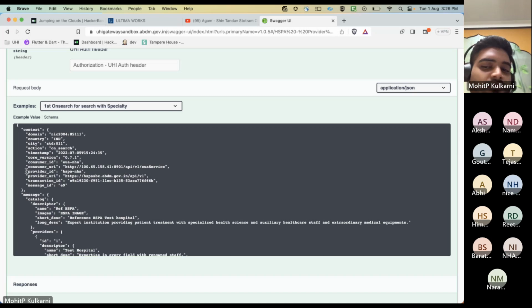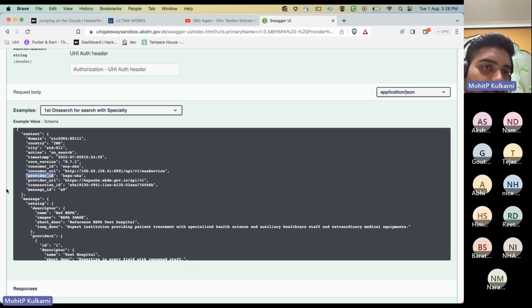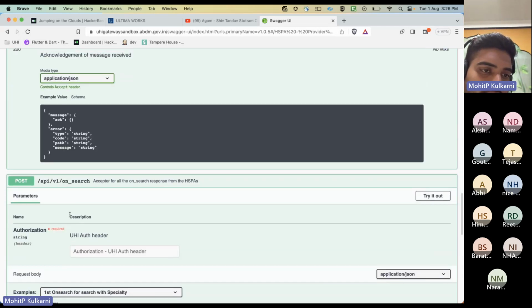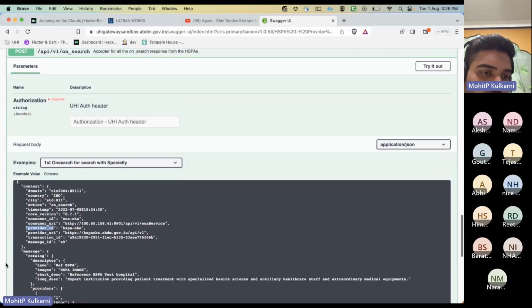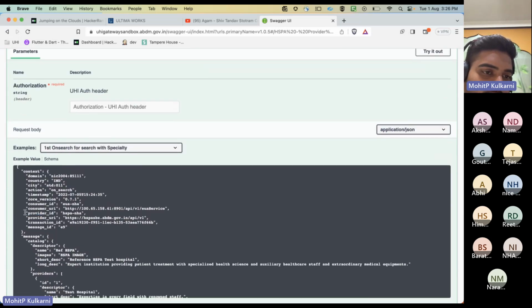Let me just add to Pankaj's point. He was mentioning that after discovery, the communication is peer to peer. For that purpose, on the first search, there is the lookup API, for verification that the message has come from the right place.